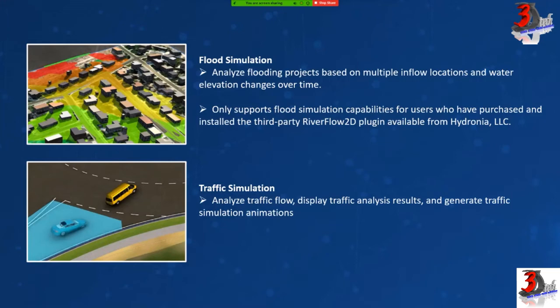The second one is traffic simulation. You can use the traffic simulation to analyze intersections, display color-coded traffic analysis results, and generate traffic simulation animation to play in your model. Use the traffic analysis panel to specify advanced demand matrices, profiles, vehicle types, driver types, and other variables. Or use default traffic demand for a quick demonstration.